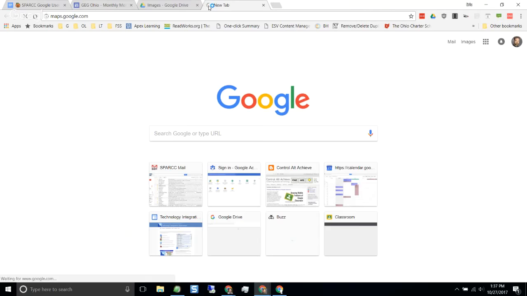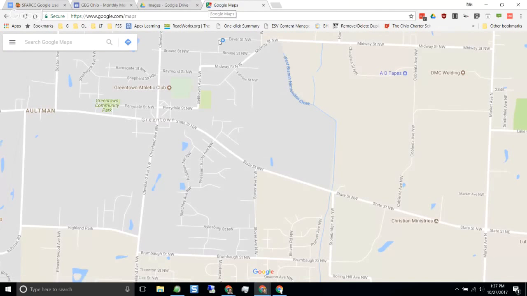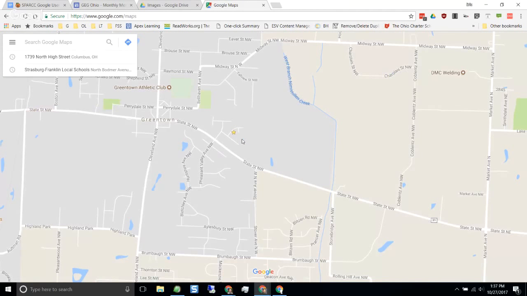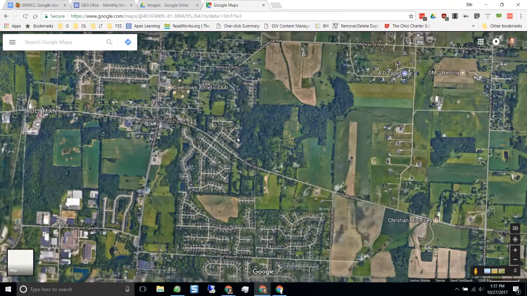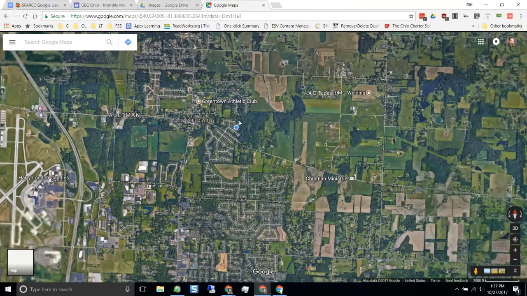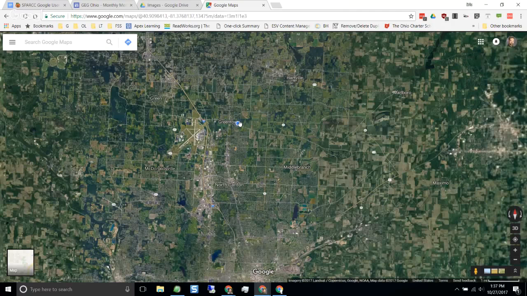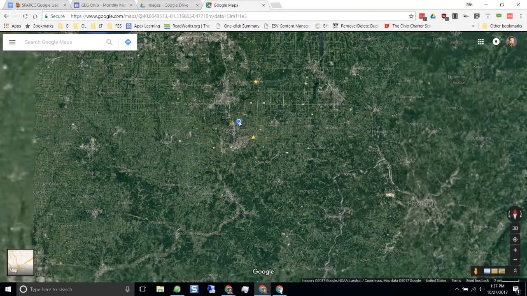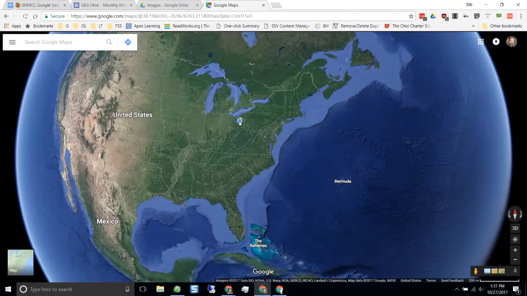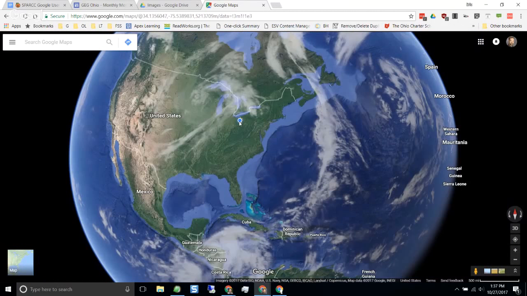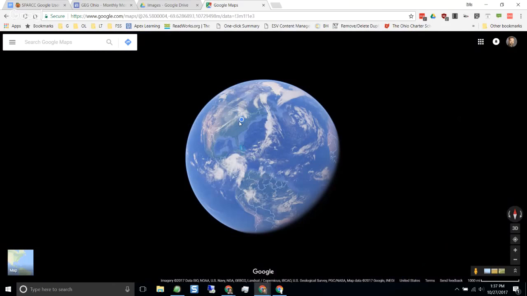It's pretty snazzy. Once I get to Google Maps, as normal, nothing special right now. I'm just at regular old Google Maps. I'm going to switch to satellite view and start backing up. As I start scrolling back, I'm seeing Ohio and the Great Lakes and more of the country. Keep on scrolling back, and suddenly there's the whole Earth. Now, don't stop there. Keep on scrolling back. Keep going. Keep scrolling.